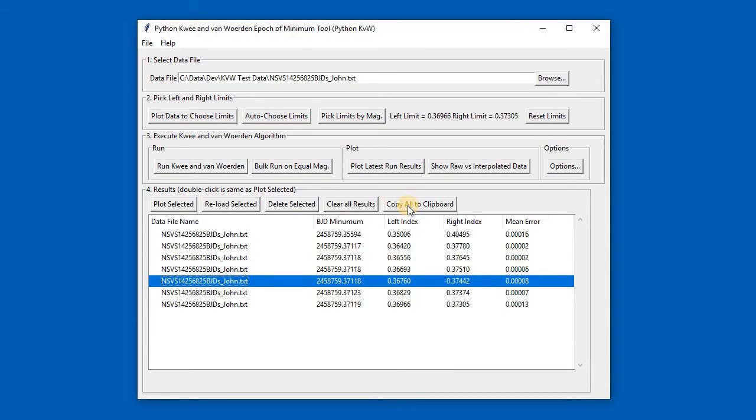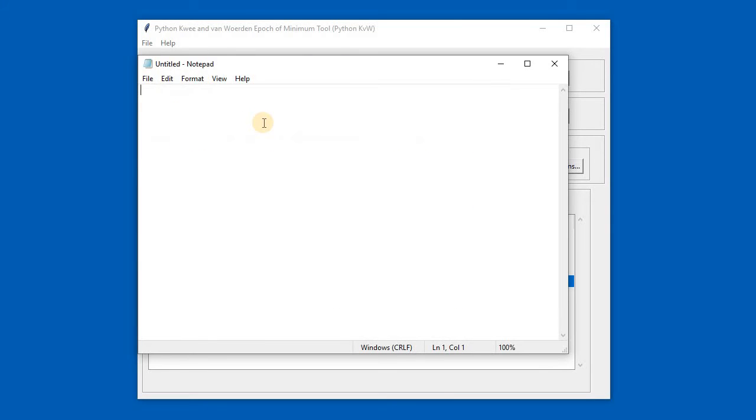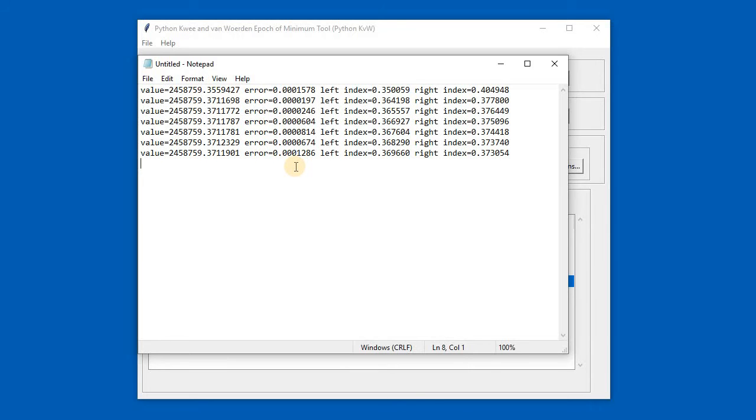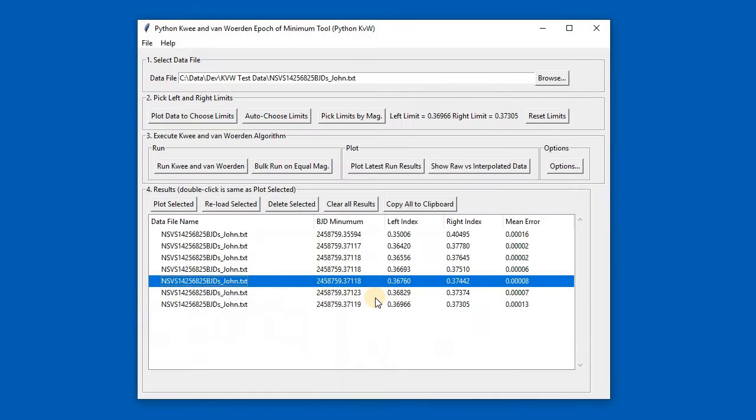And of course this is where the copy to clipboard comes in handy, so that you can quite quickly grab, Control V, all of those values, and we can see the variations in the values as we go down, and the variations in the errors. So this could be useful for quick analysis of a curve and getting lots of results in one simple click.